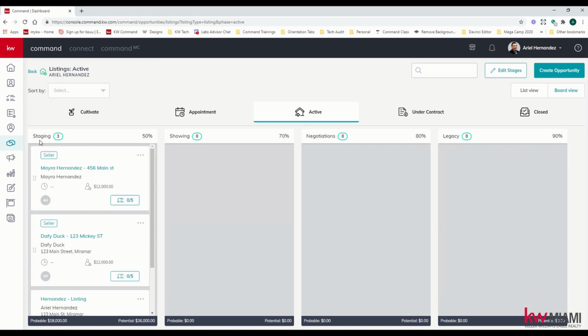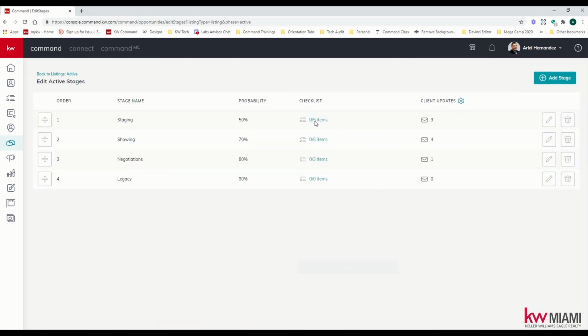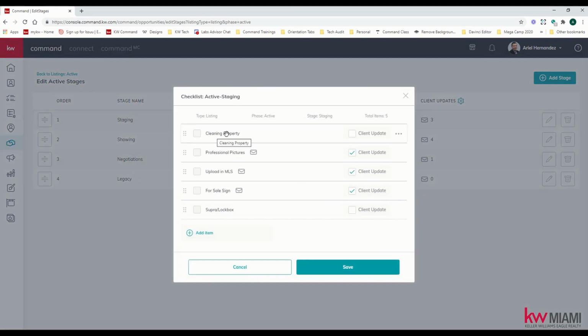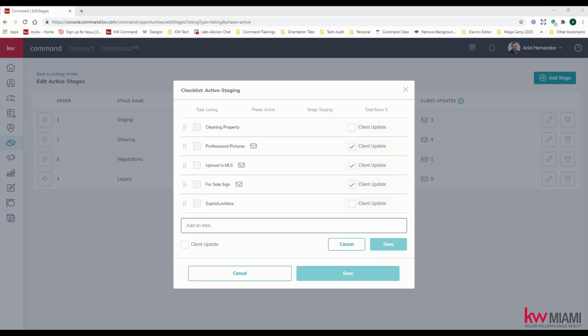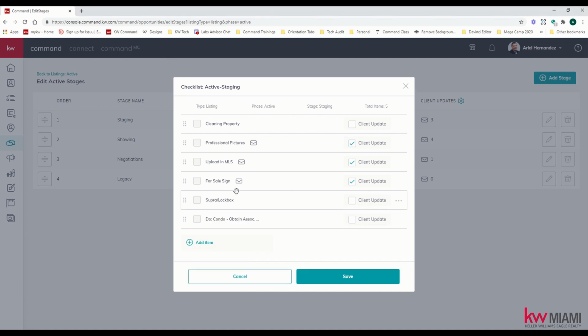Let's say we're active right now and we're staging, we're preparing the property to show. Okay, great. I want to make sure the property is clean, right? Professional pictures, upload in the MLS, do the for sale sign, Supra, right? So obtain the keys, install the for sale sign. I want to be able to obtain the condo association contact information, if it's a condo, and everything. And so you put everything that you want to be able to do.